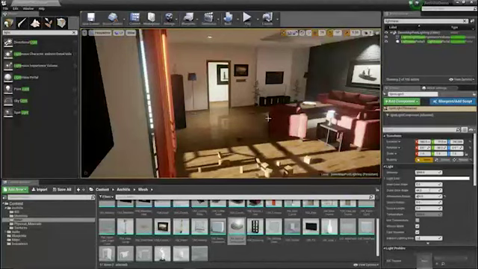And one of the big aspects of this is reflections. We'll cover this in the next video.